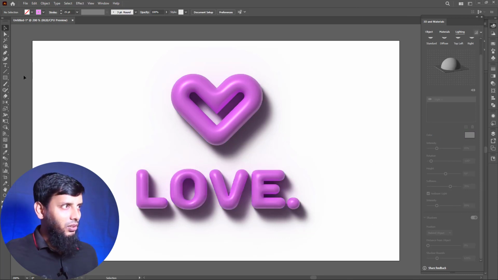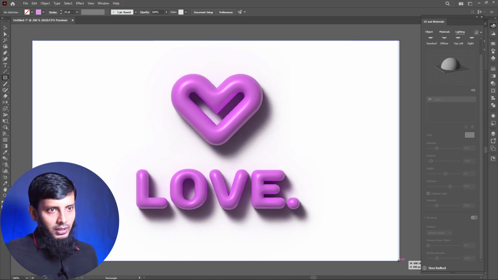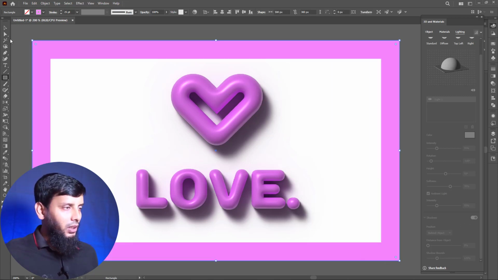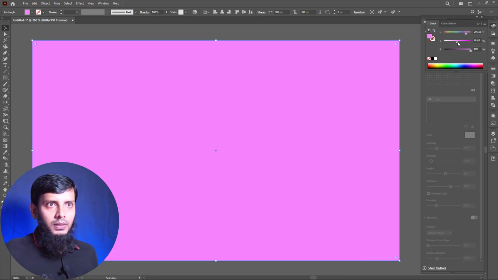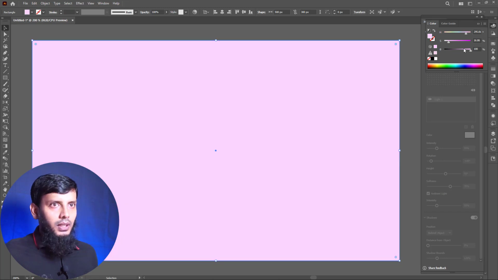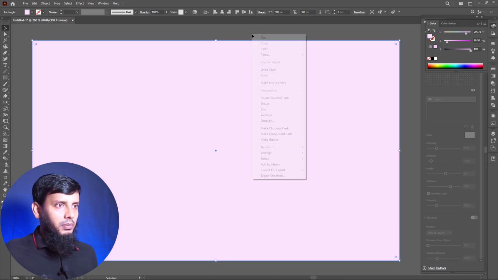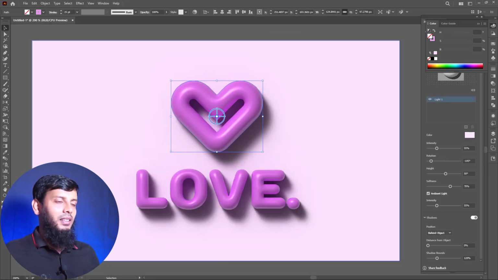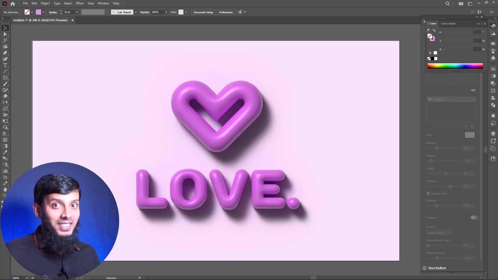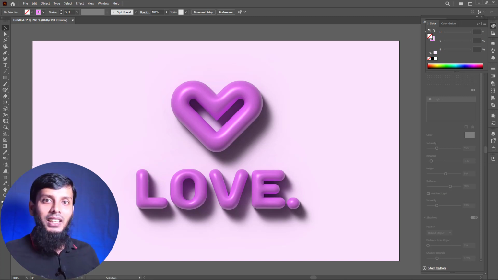Let's place a background with this to make it more lively. I will change the color to something. Okay, let's place it to the back. Okay, lastly, here is the result. You can see how easy it is, how lively, how realistic.